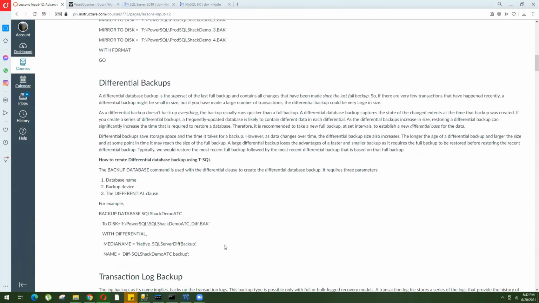Okay, next are differential backups. A differential backup is the superset of the last full backup and contains all the changes that have been made since the last full backup. So if there are very few transactions that have happened recently, a differential backup might be small in size. But if you have made a large number of transactions, a differential backup could be very large in size. The differential backup doesn't back up everything. The backup usually runs quicker than a full backup. It captures the state of the changed extents at the time that the backup was created. If you create a series of differential backups, a frequently updated database is likely to contain different data in each differential. A differential backup increases in size.